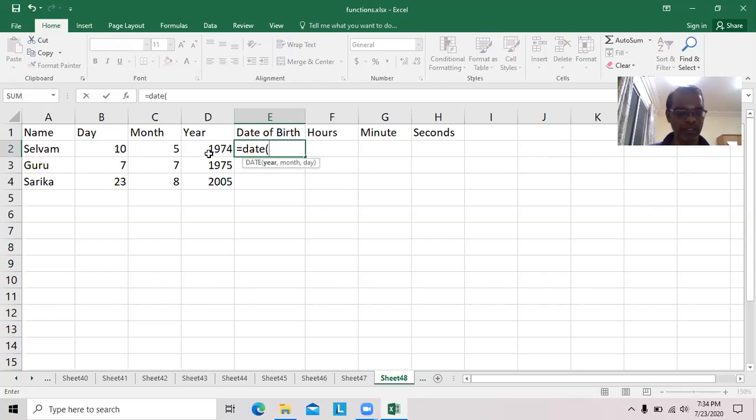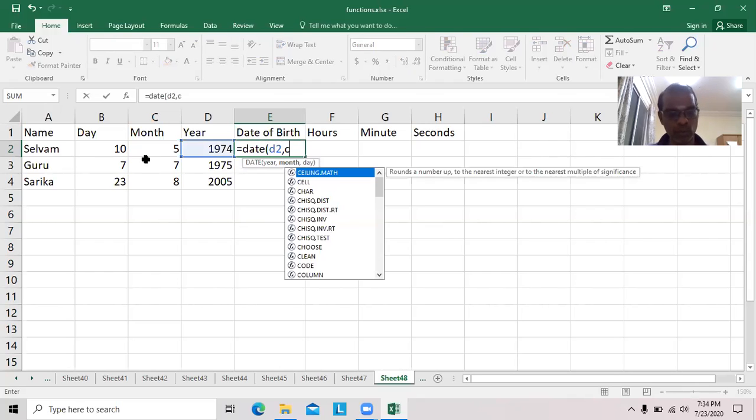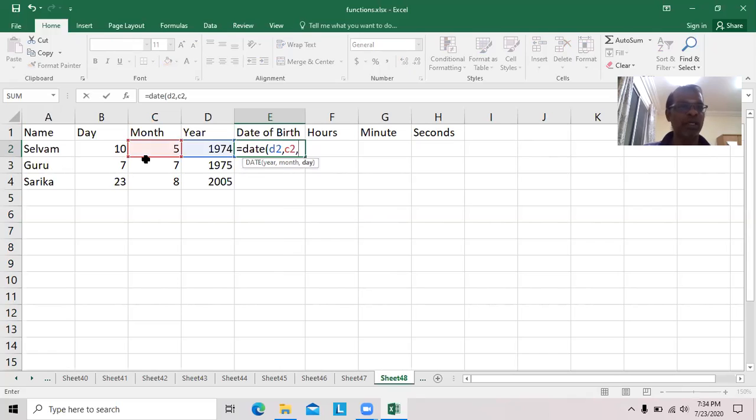Year is available in D2, comma. Month is available in C2, comma. Day is available in B2. So everything will be in date format: D2, C2, B2. Don't forget, in the DATE function we have to give three arguments. See here, we got the 5th month, 10th date, 1974. We can drag it here.